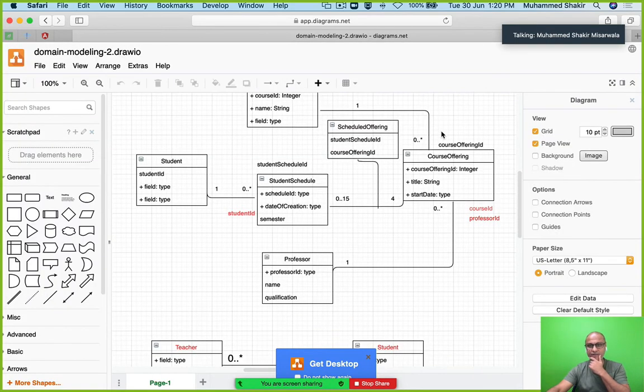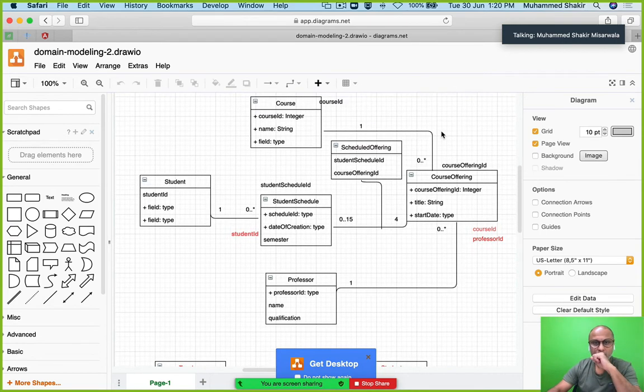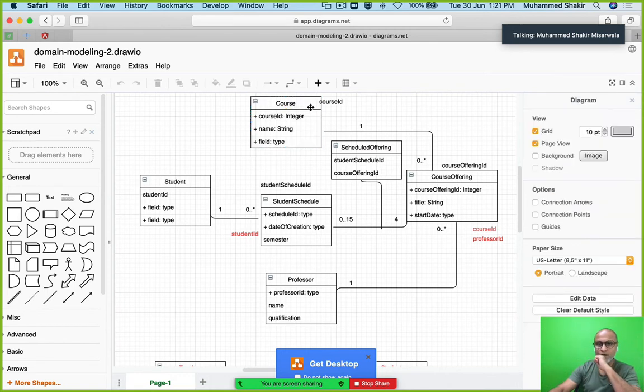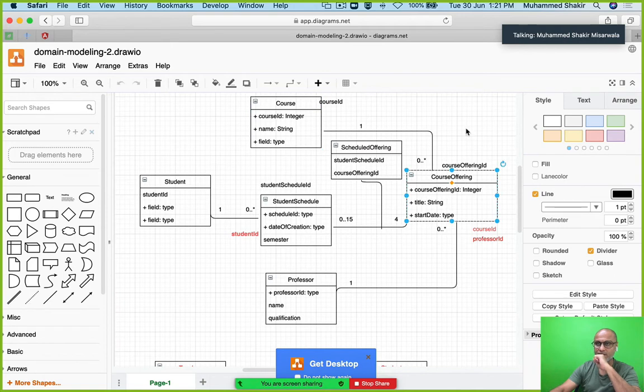See, this diagram is with us, right? Now this is an extremely important discussion, friends. You've got to pay very careful attention here. Between course and course offering, do you think it is an association or a composition? What do you think? That means if you have a course offering getting deleted, you will delete all the corresponding courses. Is that so? Sorry, the other way. When you delete a course, you will get all the course offerings of that course also deleted. Ram, will that make sense?